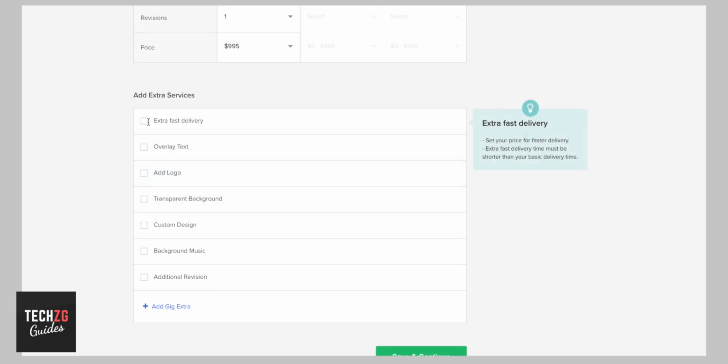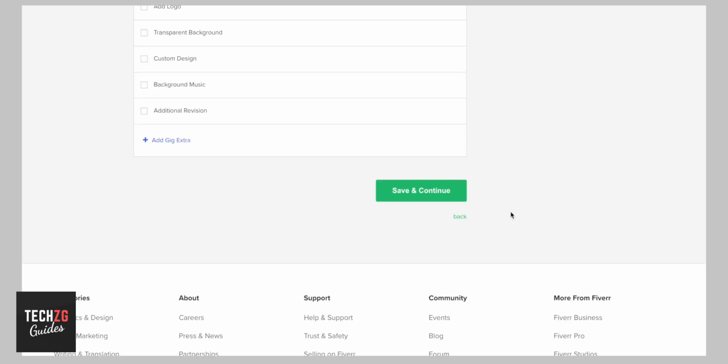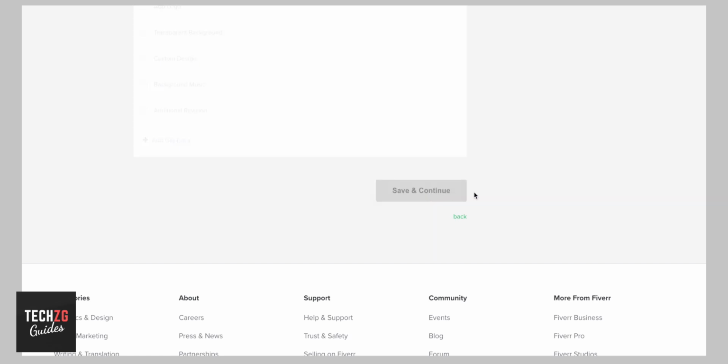You can also add in some extras. So for example, if they maybe pay a little bit extra, you can turn around the gig in a little bit of a quicker time. And that is what a lot of people do. So maybe they offer a quicker turnaround for customers paying an extra bit of money.